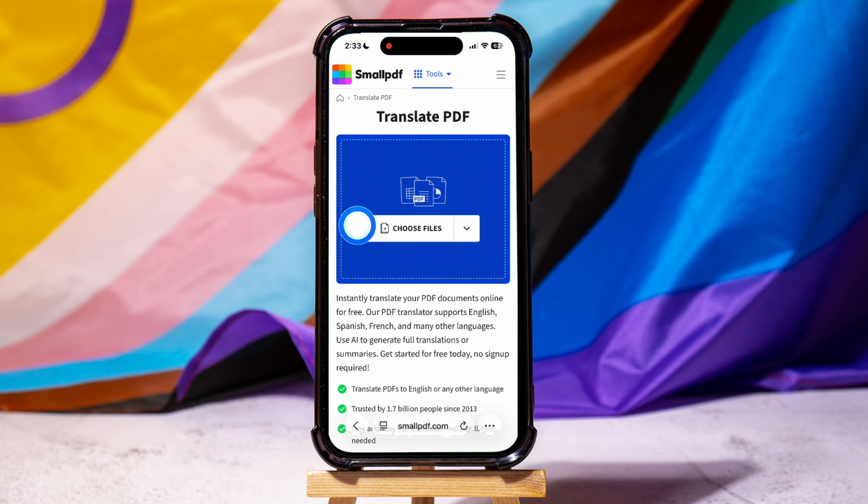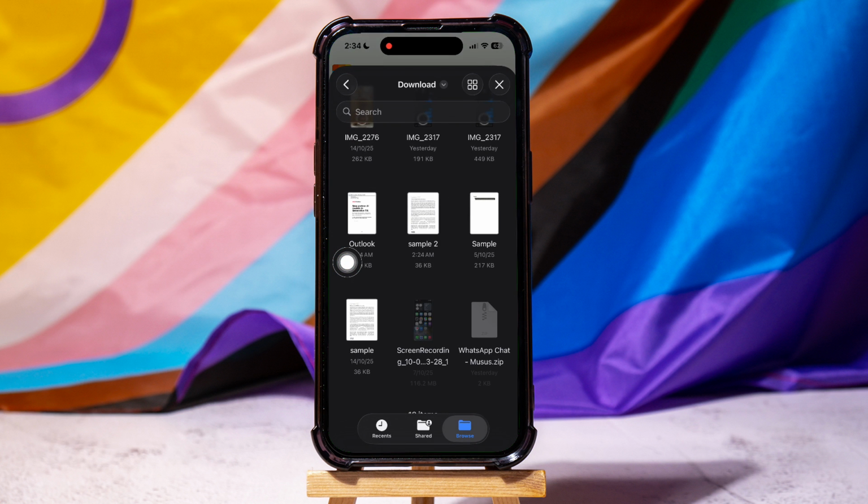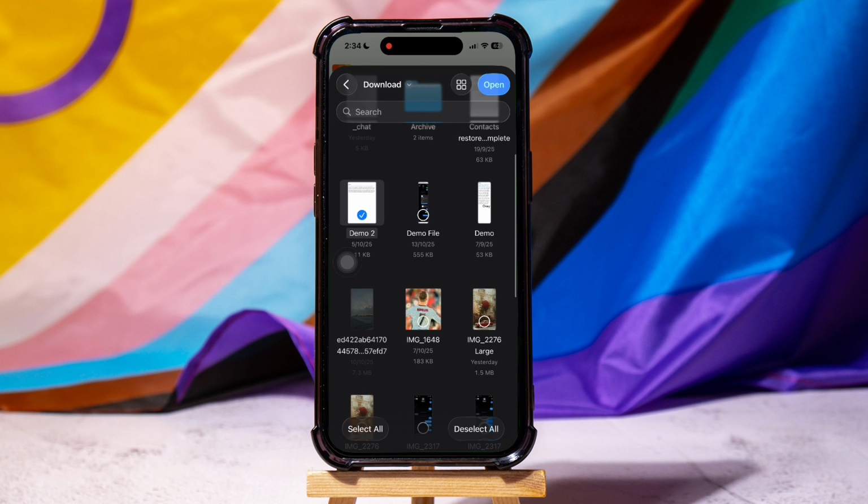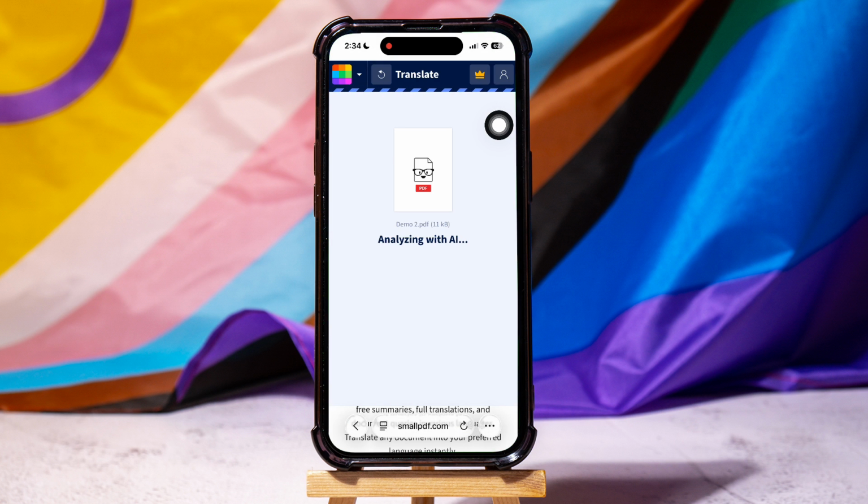Once on the website, tap the Choose Files button to begin the upload process. Here, select Choose Files from the pop-up menu to open your phone's file manager. Navigate to your files, select the PDF document you want to translate, and tap on Open. The website will upload and analyze your document.